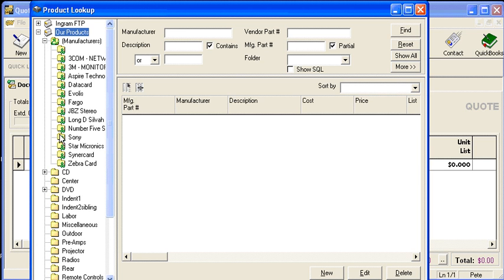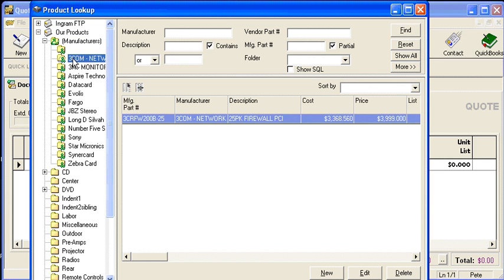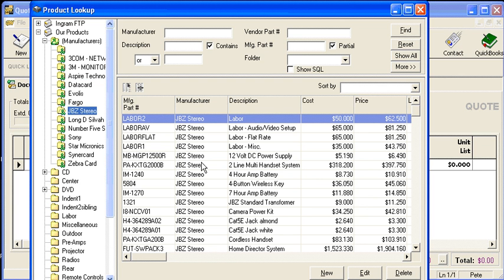Notice the difference in icon. Okay, and what we've done is QuoteWerks has searched this data source, and it's broken everything down by what it finds in the manufacturer field. Let's take this folder here, 3Com, for example. You'll notice that the manufacturer is 3Com. Let's do the same with this one here, Aspire. Manufacturer is Aspire. Manufacturer is JBZ Stereo. So you can see that any product that I select from any one of these folders, the manufacturer will correspond.